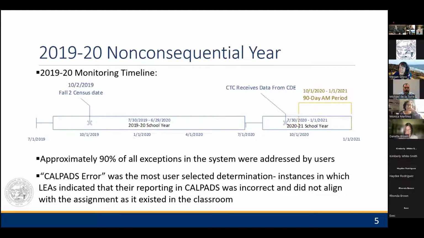This determination indicates that there was an error in the CalPADS reporting. However, the educator in the actual assignment on census date was appropriately authorized. Therefore, these exceptions do not reflect negatively upon the LEA, but do represent opportunities for LEAs to improve their CalPADS reporting practices.